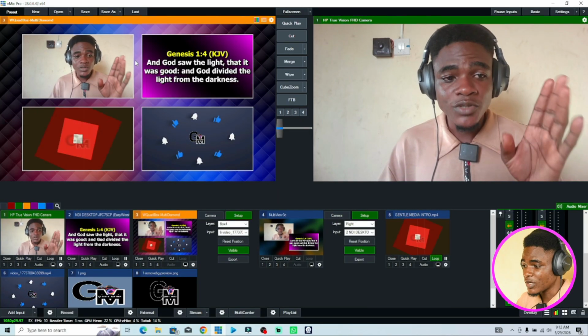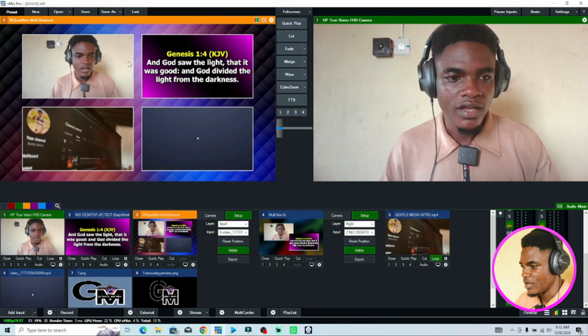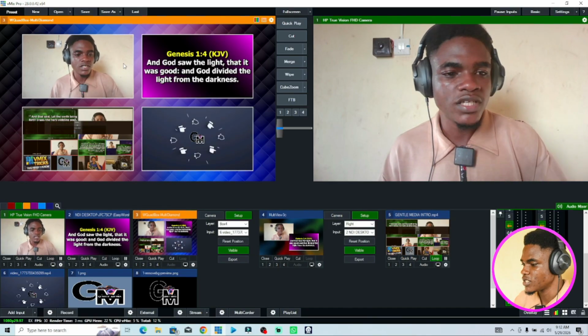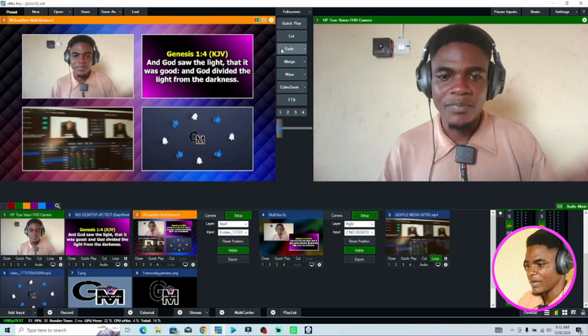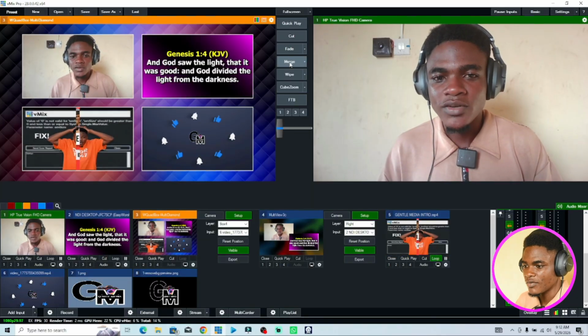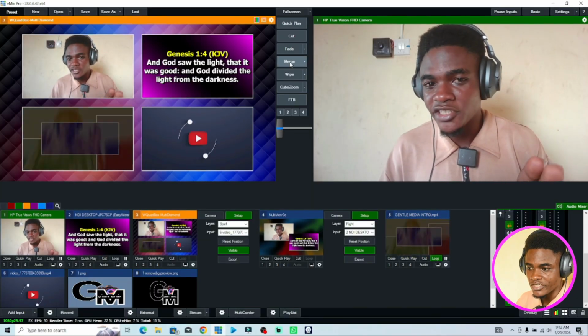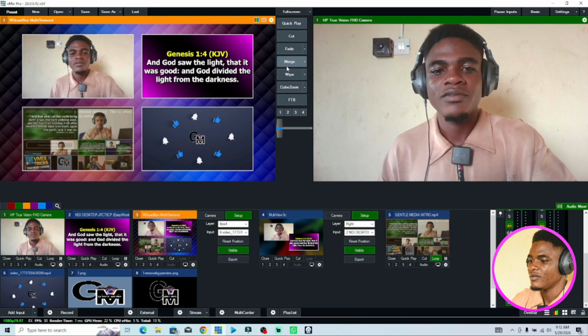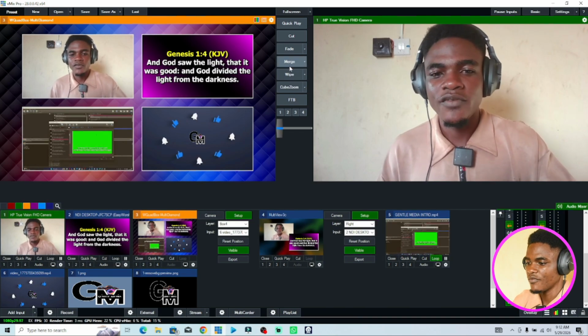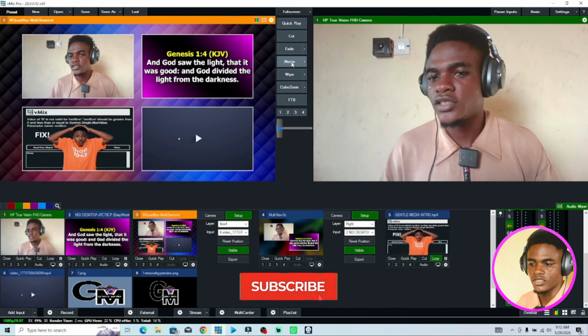All right, so you can actually position your camera this way. I can put it with your scripture this way, depending on how you want it. All right, remember, you use merge. Don't use any other transition. Use merge, so it will give you a beautiful transition effect.